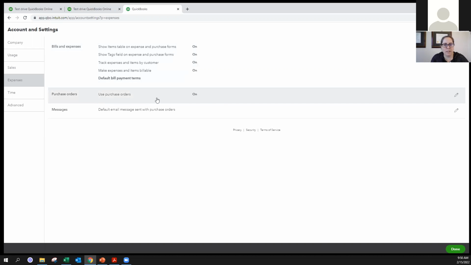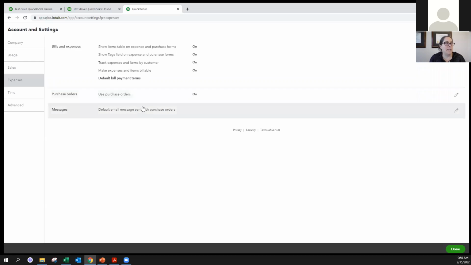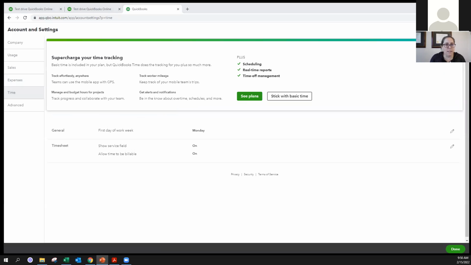Purchase orders, do we want to use purchase orders? It's turned on here. Most of my clients that use purchase orders turn them on only so that the accounts payable department has to call up people and say, hey, can you get that purchase order created because we got a bill. So if you find that that's happening, just turn off your purchase orders and stop using them. And then messages that can be sent. You can email your purchase orders to your vendors or suppliers from QuickBooks Online as well. Okay, so time is the next one.